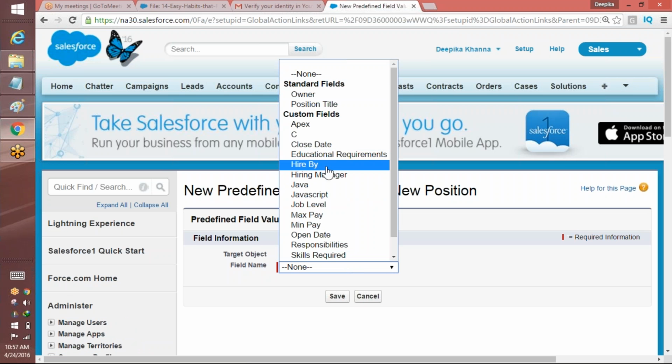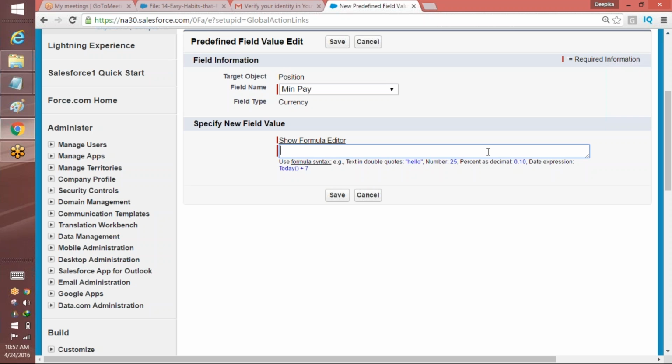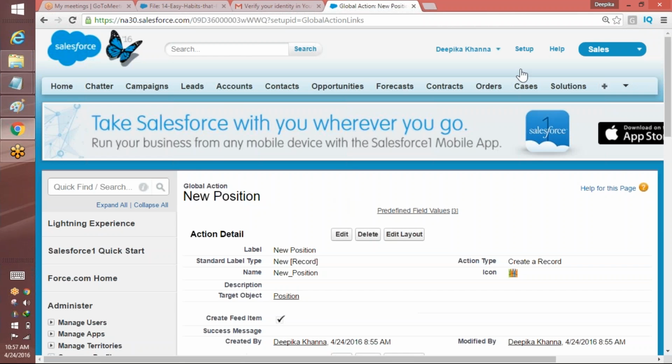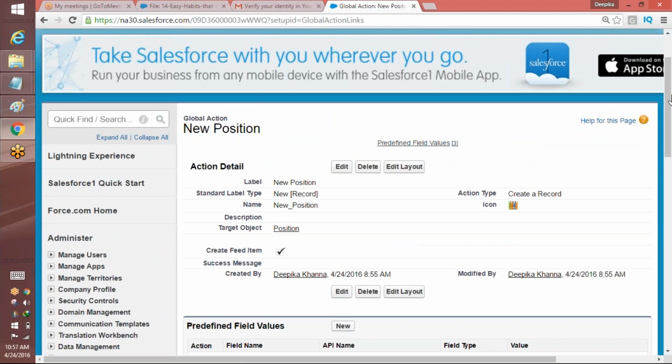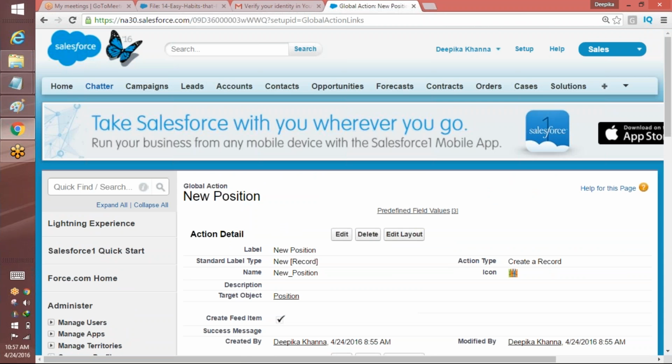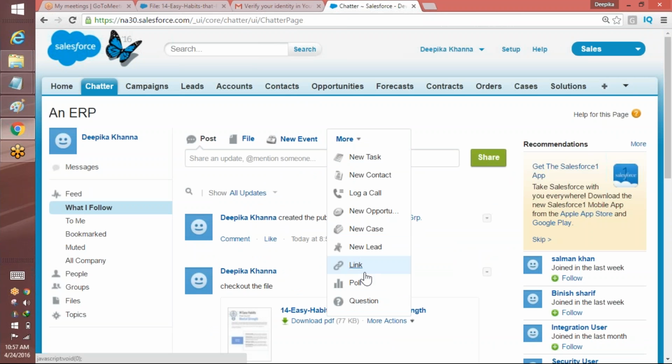Let's say if I don't provide the minimum pay, the value will be something about 70,000. Let's say it's the minimum. Okay, hit the save button. So now these are the different predefined values you have created, and now what you have done is this is a new global action. Now if you go back to the chatter, do you see new position here?